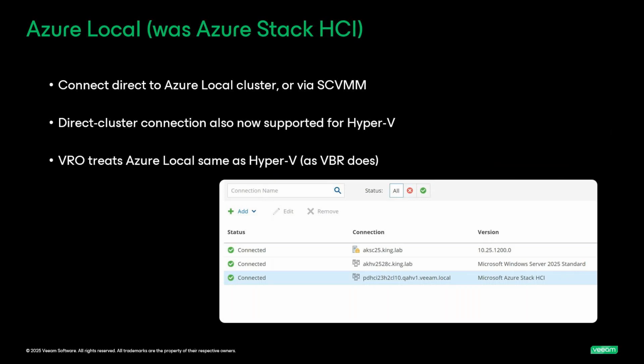So net new to the product here is going to be that Azure Local support, previously Azure Stack HCI. So we can go ahead and connect directly to an Azure Local cluster, or we can connect to SCVMM, and just note here that you really want to connect to one or the other. You don't want to connect to both, as that's going to create some confusion. But that direct cluster connection is also now supported for Hyper-V. So that's a great option if you're not leveraging SCVMM in the environment. So VRO treats Azure Local the same as Hyper-V as VBR does, and that's just kind of a notation there.